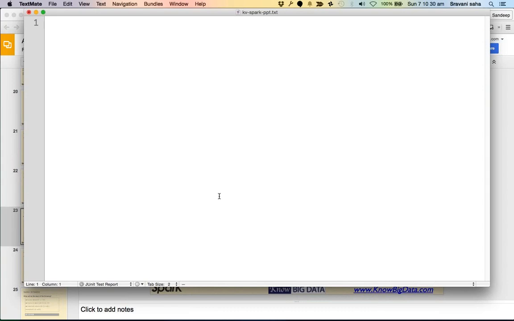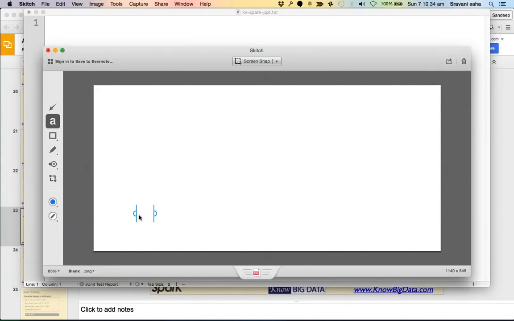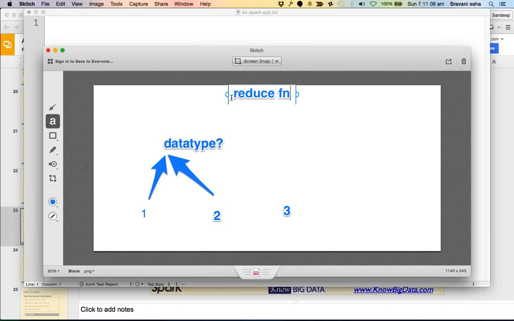In case of reduce, you had these two values, say 1 and 2, and our reduce function will take these two values at a time and give out something. Now, what will be its data type? Can anybody tell? We are talking about the reduce function.